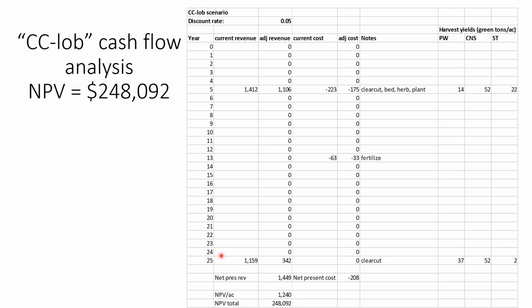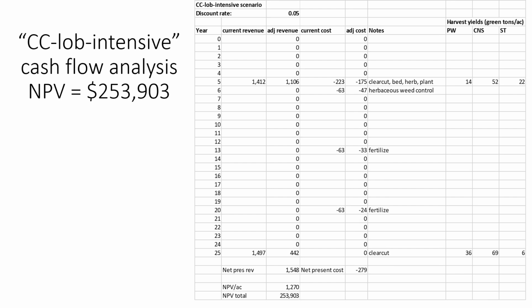But I'm not completely satisfied with that outcome, because I know that loblolly pine is pretty responsive to intensive management. So I say, okay, since I'm planting loblolly pine, I'm going to add some treatments that should enhance the growth of loblolly pine. So in addition to that bedding and herbicide at establishment, I'm going to come in the year after planting and do an additional herbicide treatment.